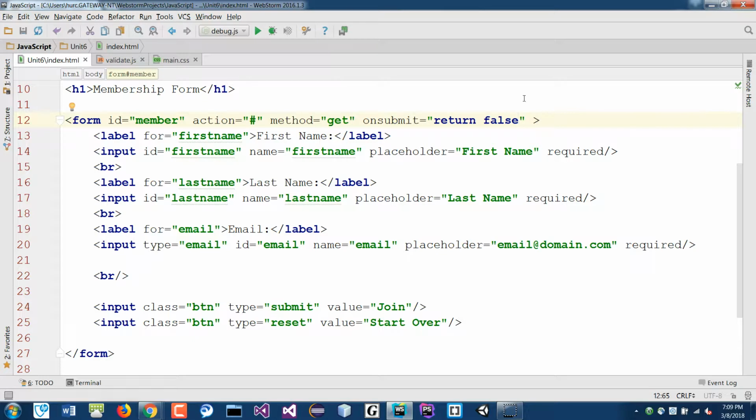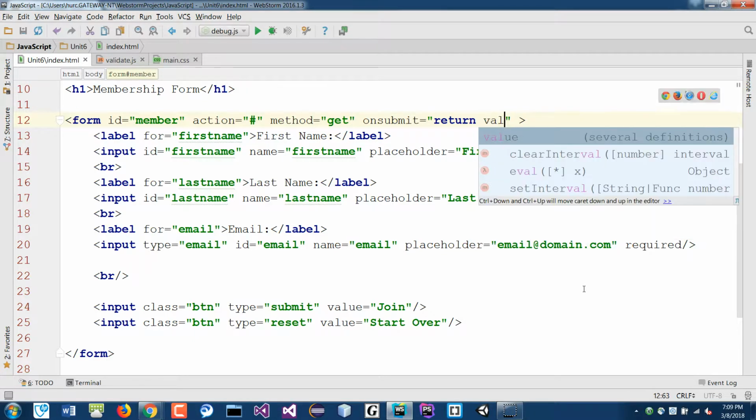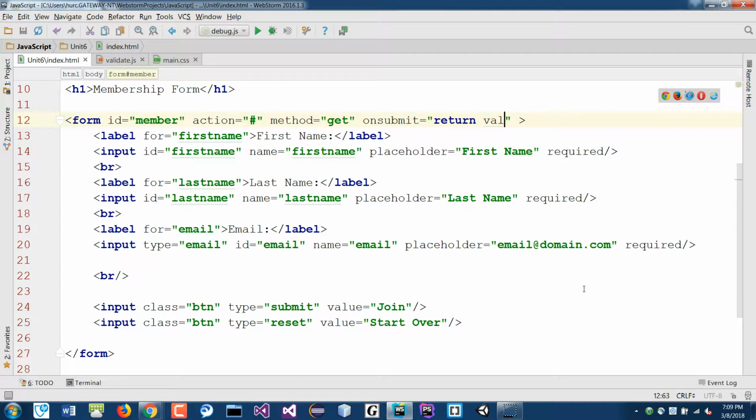So for this return statement, you want to use a function to return either true or false. Okay, so return true or false. So now we're going to save this and go into our script. So I have to write a function called validateForm.